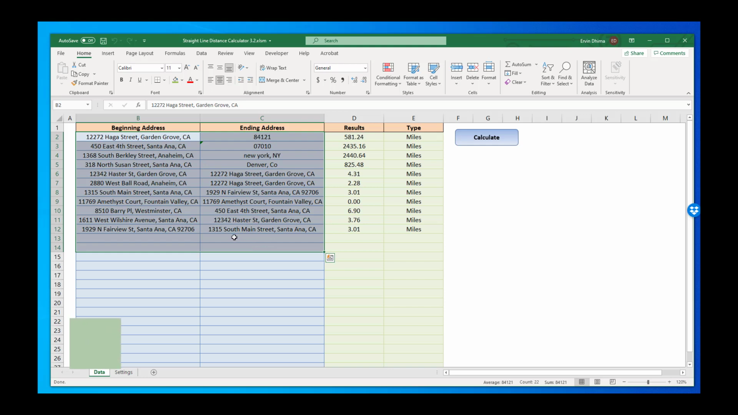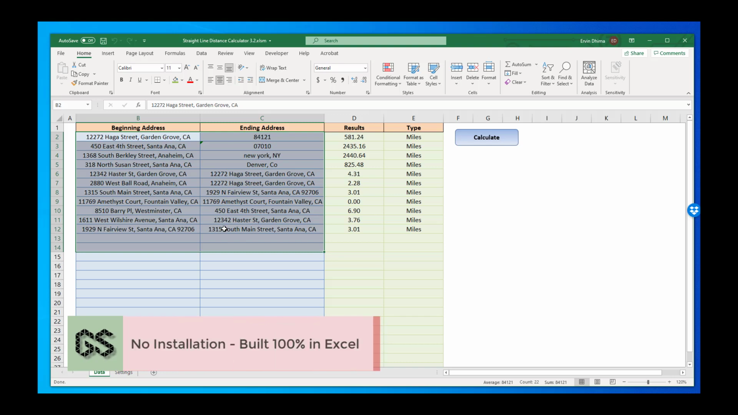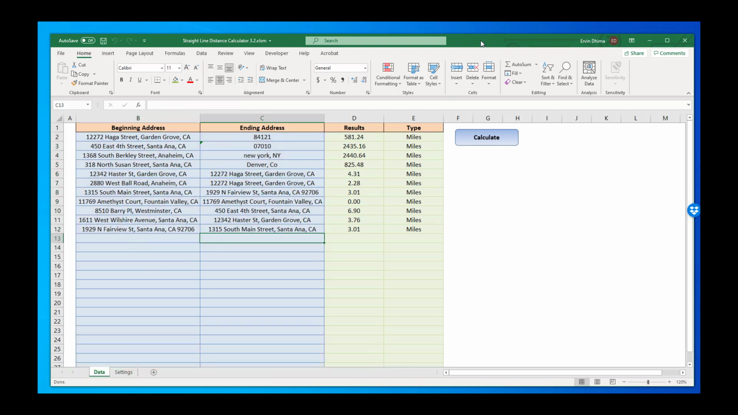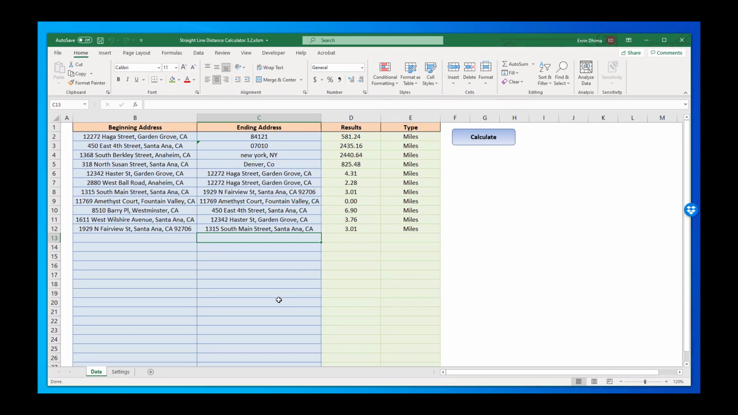Second, it is built in Excel. And as such, there is nothing to install, just a file you download from the link below, and that makes it extremely easy and great customer experience.